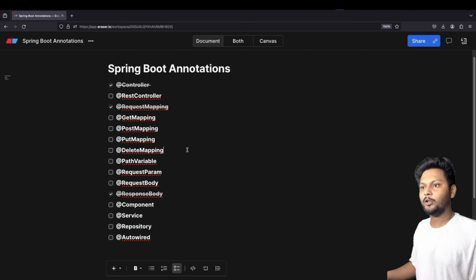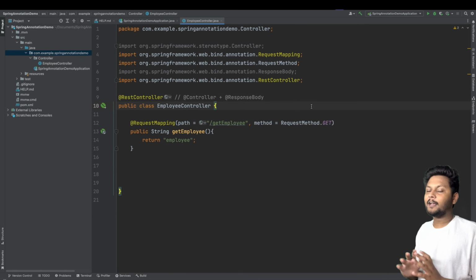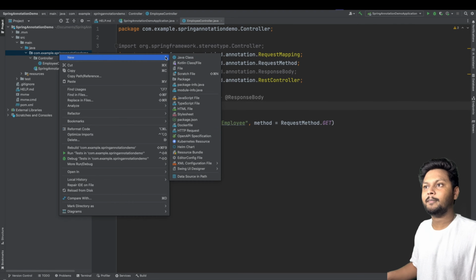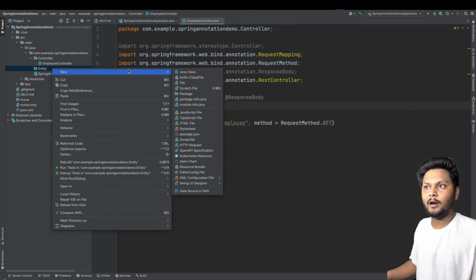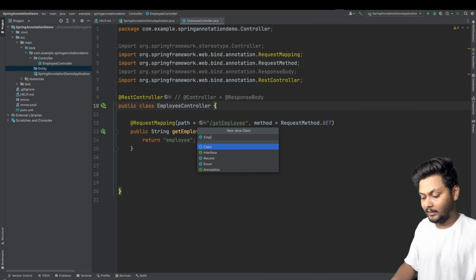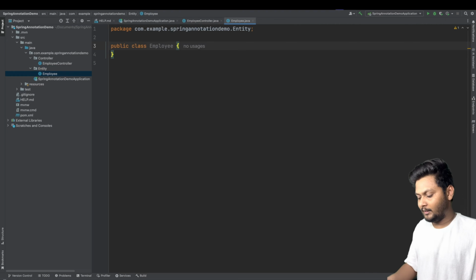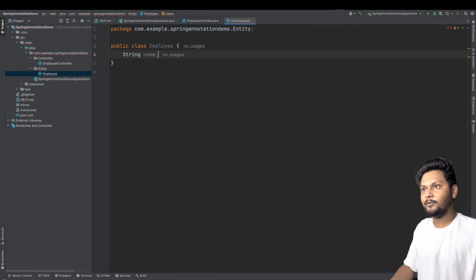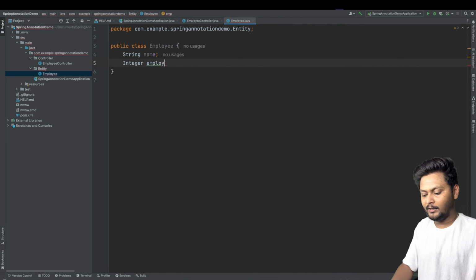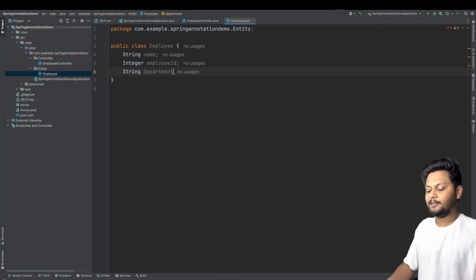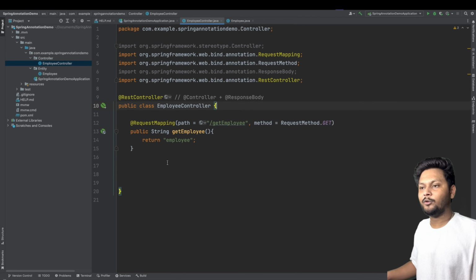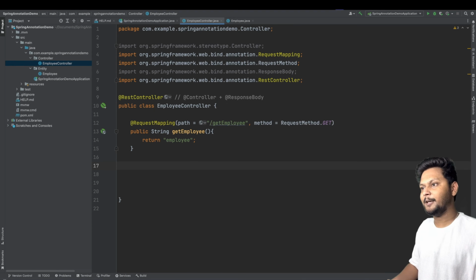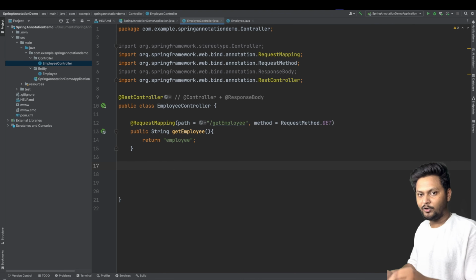Now let's go ahead and check all the mappings, right? Before looking into that, let's create one class for our employee, which will be our employee object basically. So let me create a package, let's say entity, and I will create a new Java class, let's say Employee over here. And here we are going to add the name of the employee, the employee ID, and let's add department as well, right? So let's just keep these three fields for now. Let's go back to our controller and add one more API basically. So let's add one API for add employee, to add the employee into the database, let's say.